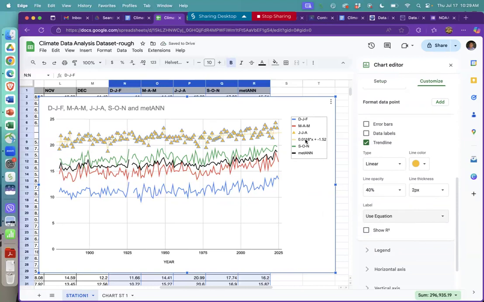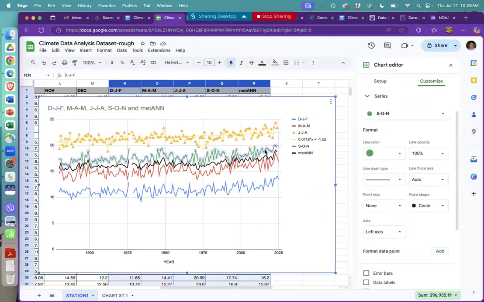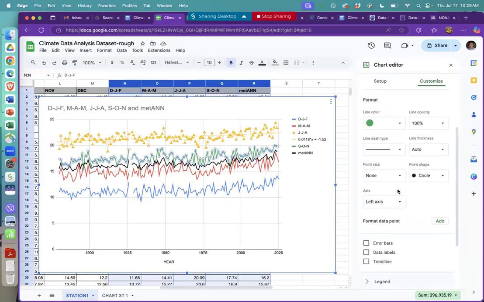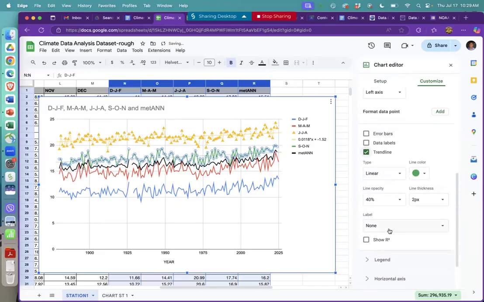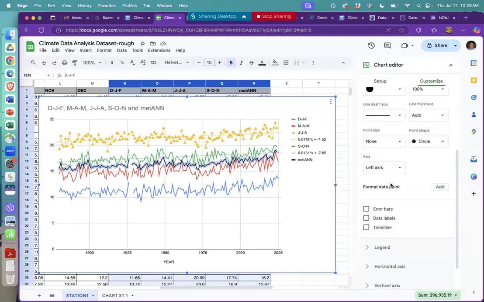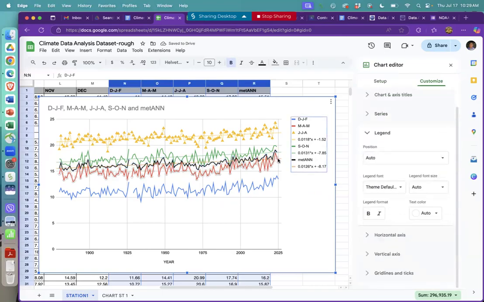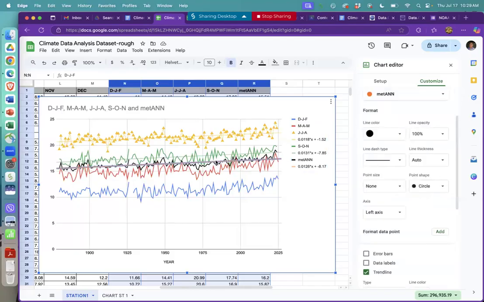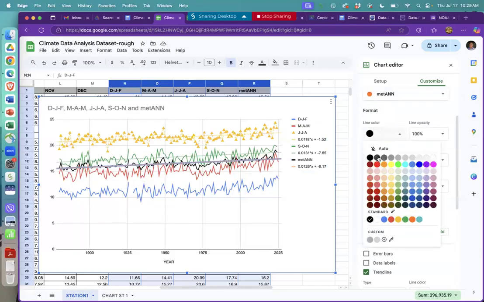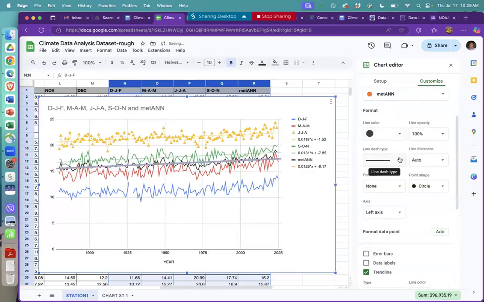For the yellowish color, I have the June, July, August trend. I'm going to select green. I'm going to go to trend line, use equation. So for my green, the immediate next line is my trend line. I'm going to go to black. That's my annual. I'm going to include trend line, use equation. There we go. And because it looks like this, I'm going to change the color for this one to a dark one. So line color is this dash type.